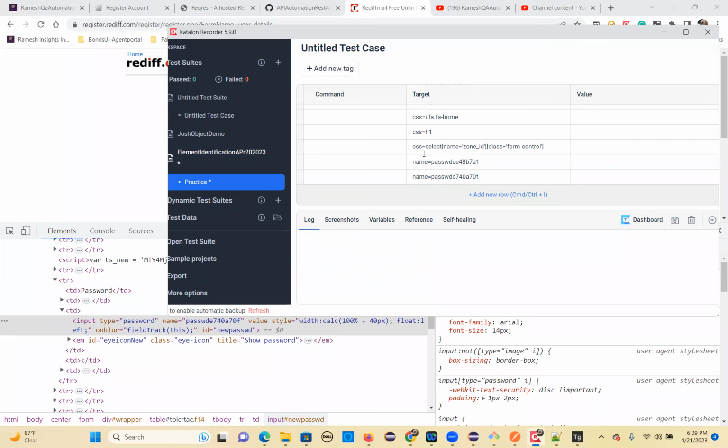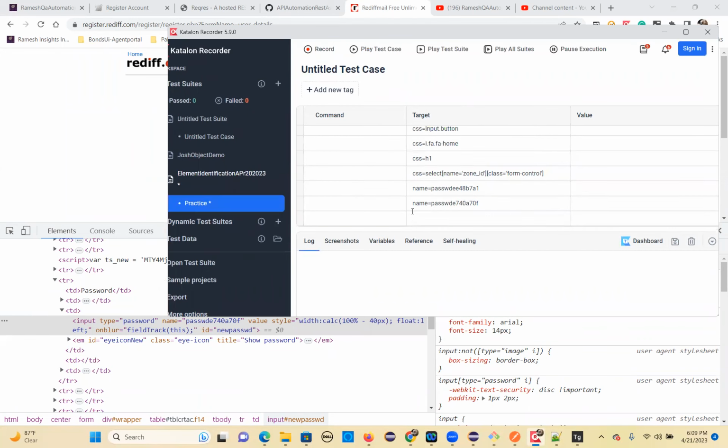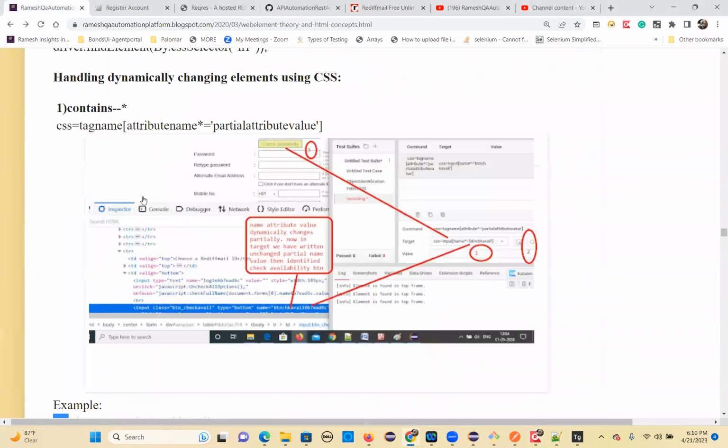Here you cannot ignore. So a direct name locator you cannot ignore. That means the name locator doesn't work out. So how can we do that? This formula you have to use. So you put a star and remove the dynamic value. So that's it you need to do.